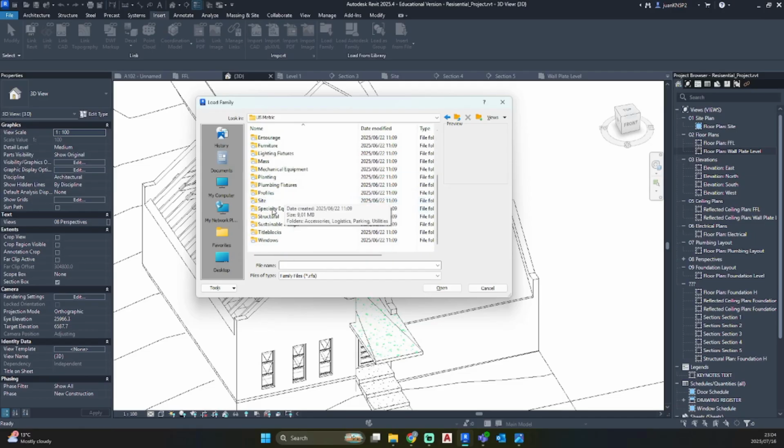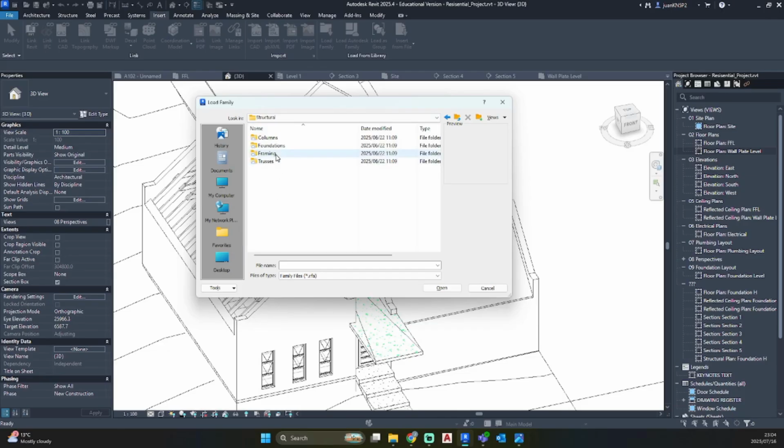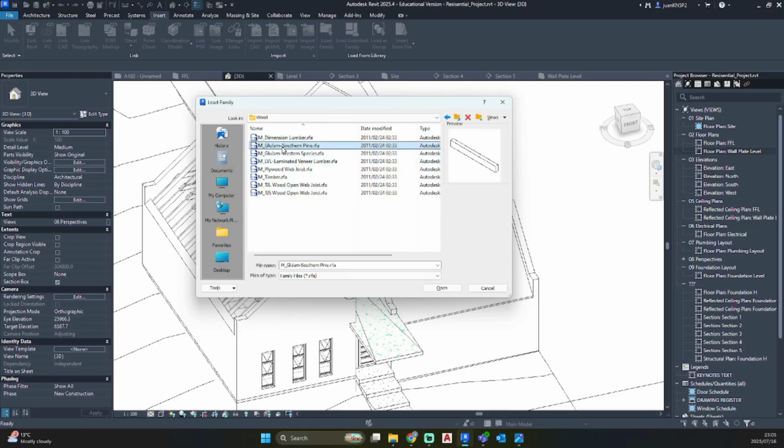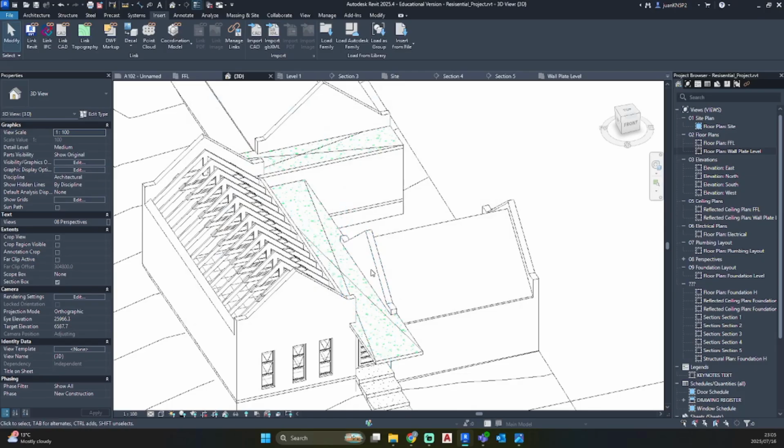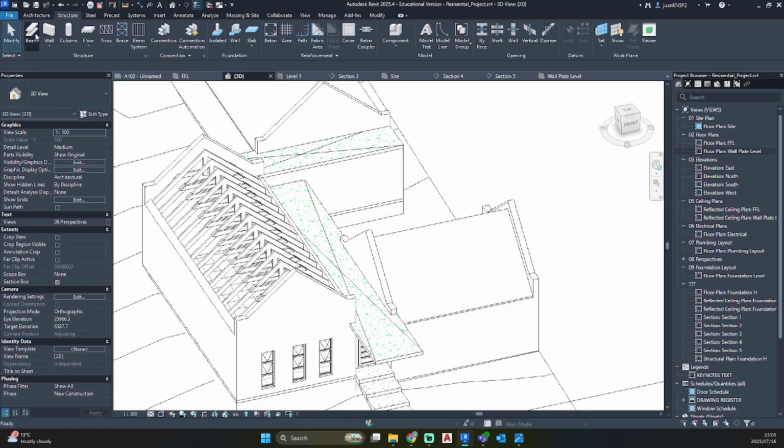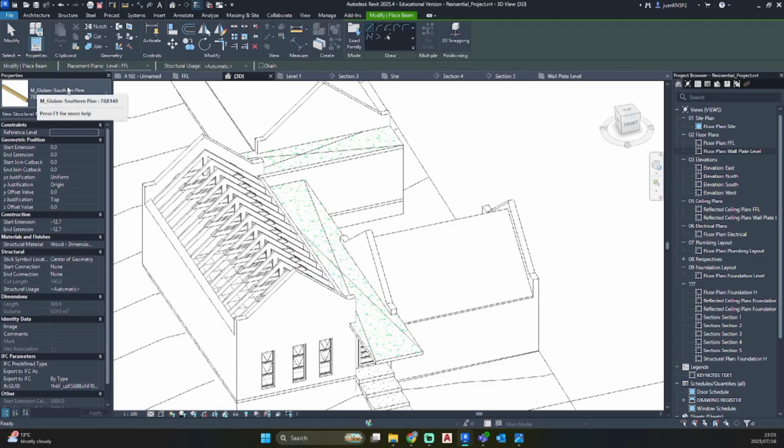So now we want to go to US Metric and we want a structural item, Structural Framing, we want Wood, and we can use the M. Glulam Southern Pine family. I would put this in the resources area, so just download it from there, search by your downloads and import it like that. So I'm going to go Open, and now if we go Structure, Beam, there is our Glulam family.